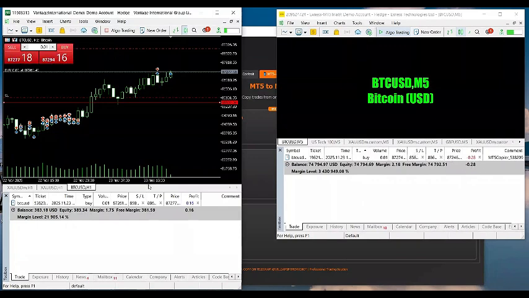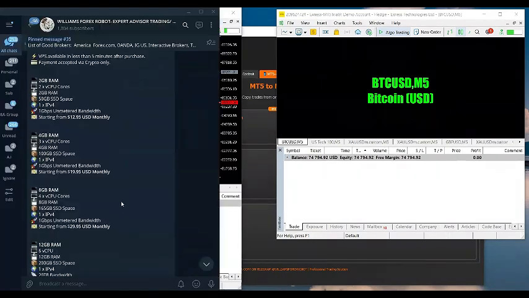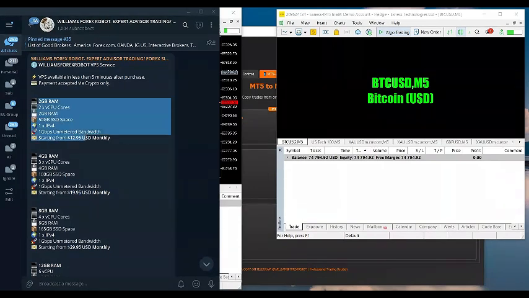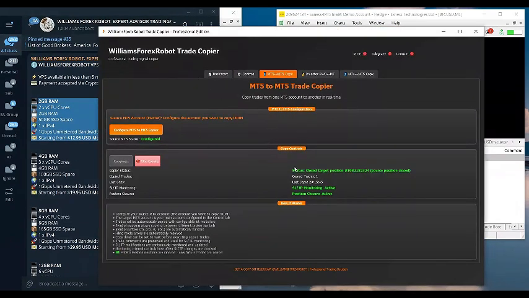So with this, you can copy from MT5 to an MT5 account easily, and using a VPS will make the process much faster than using your main computer. So make sure you get your VPS from us. So guys, as you can see right here, you can see WilliamsForexRobot VPS service. So we have the 2 GB RAM for $12.95. So we have 4 GB RAM for $19.95. So the 2 GB RAM is enough for you to host this trading system to copy your MT5 to MT5 and Telegram to MT5.